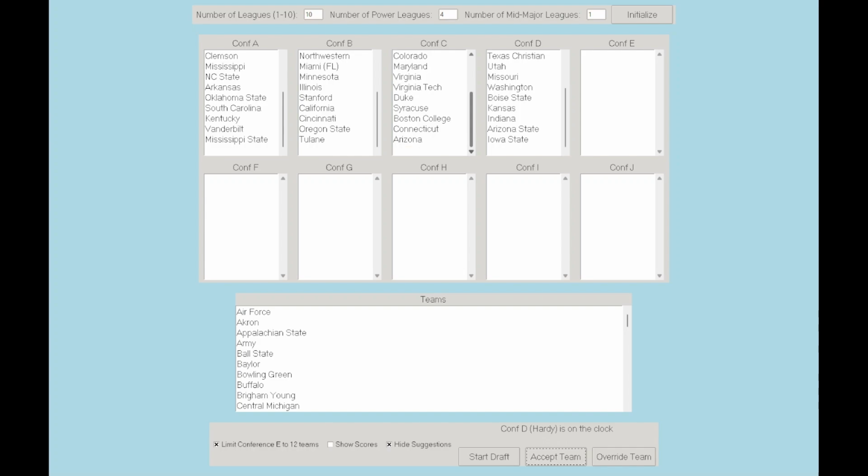Conference C takes Arizona. Conference D is fuming. They take Rutgers. Get that New York City market. And, oh boy, we are here in round 16. I'm sweating bullets. Pitt hasn't been picked. They're not always picked. Let's see what happens here. Pitt goes off the board right after I bring them up.